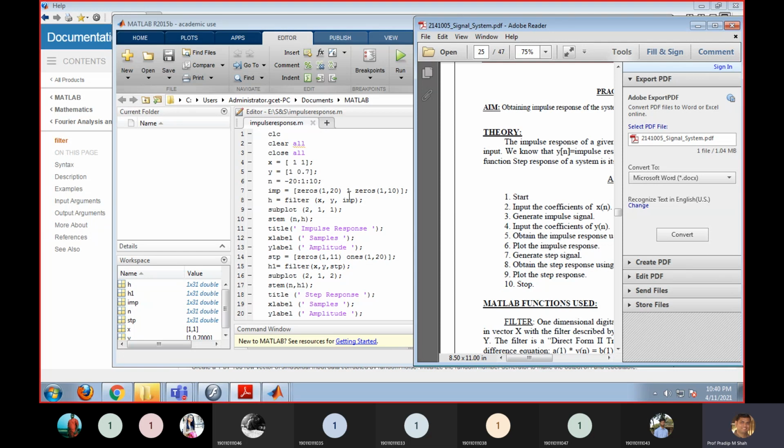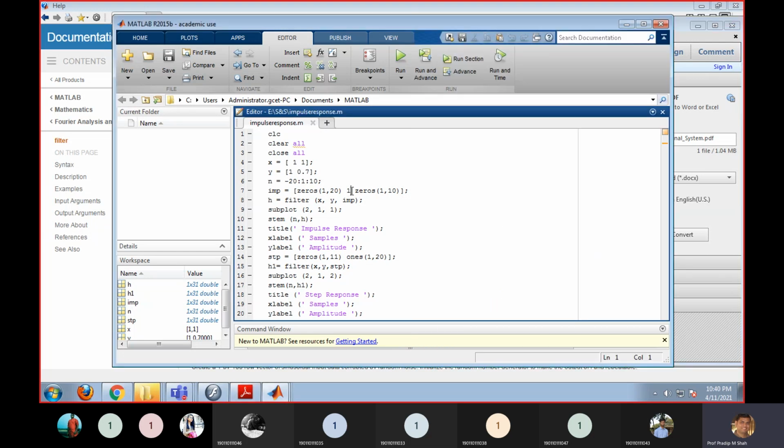So you can see that I define that at the center it will be a 1, and on both sides, meaning the right hand side and left hand side, I use zeros vectors. First on the left hand side, zeros(1,20). So that will be a vector of 20 zeros. Then it will be a 1. Then again I use zeros(1,10). So again a vector of 10 zeros.